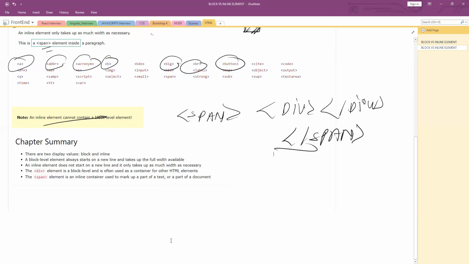Here is a short summary. There are two CSS display values: block and inline. A block level element always starts on a new line and takes up the full width available. An inline element does not start on a new line and takes up only as much width as necessary. Div is a block level element, often used as a container in HTML. Span is an inline element.